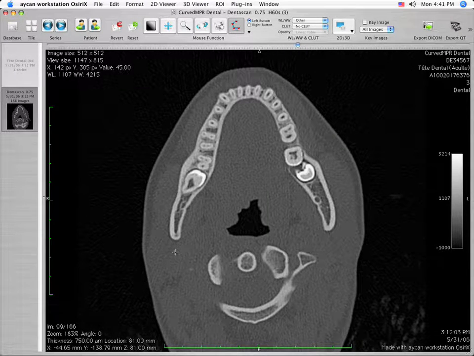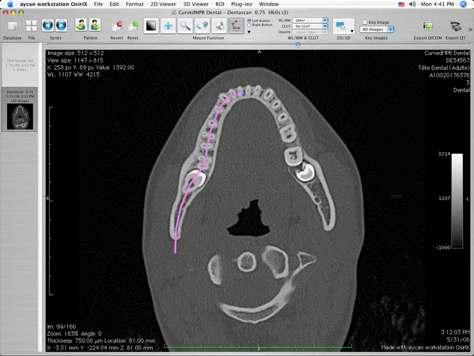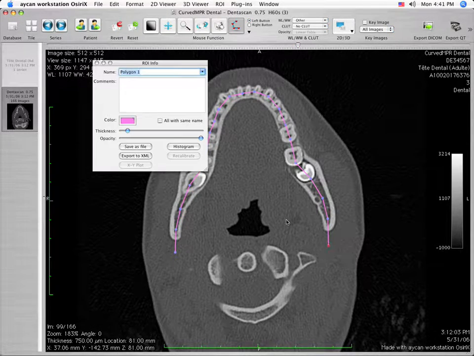Move the crosshair to the desired beginning location and left-click to indicate the first point of the open polygon. Left-click along the desired curved MPR path. Double-click when you reach the final point. A menu appears which allows you to further identify the polygon.